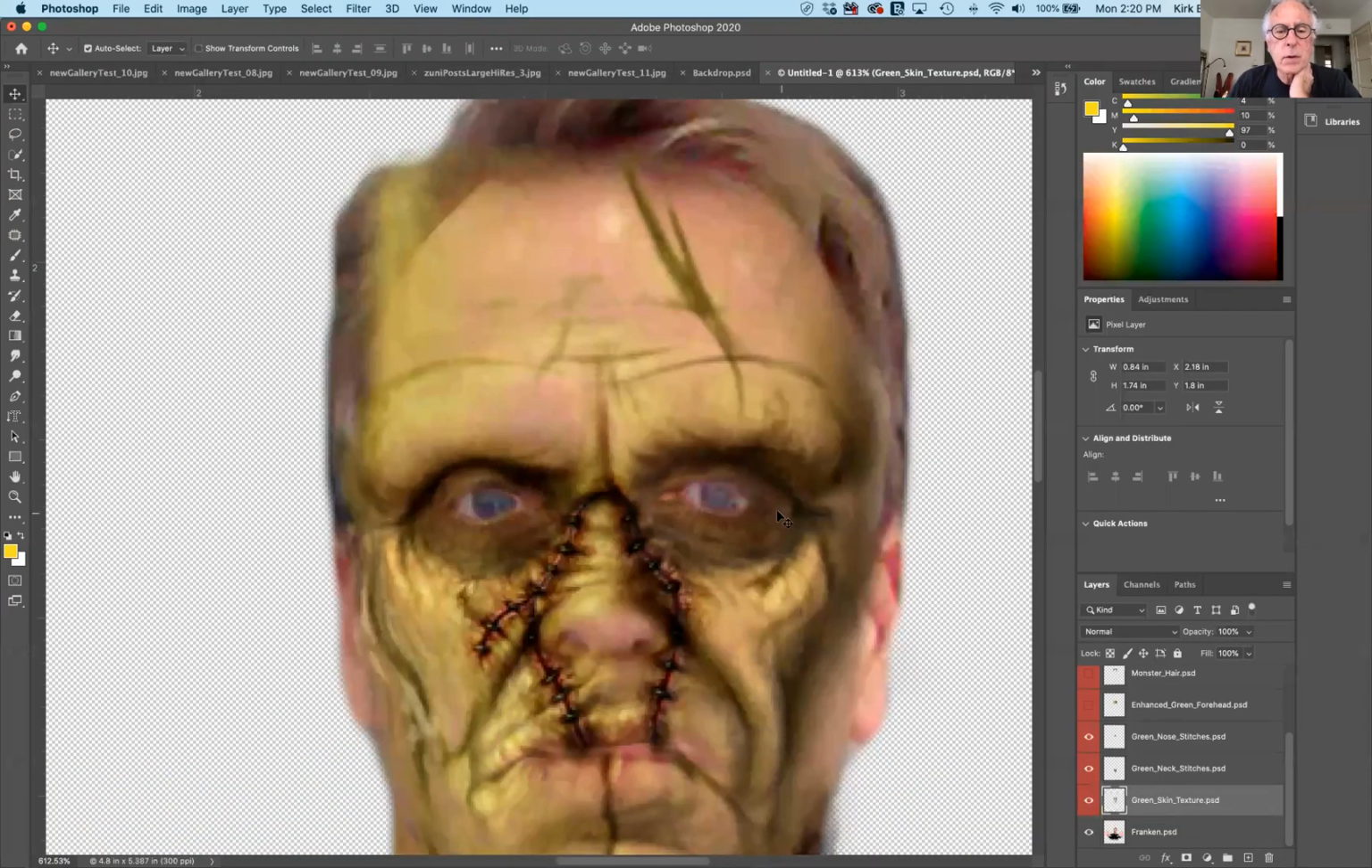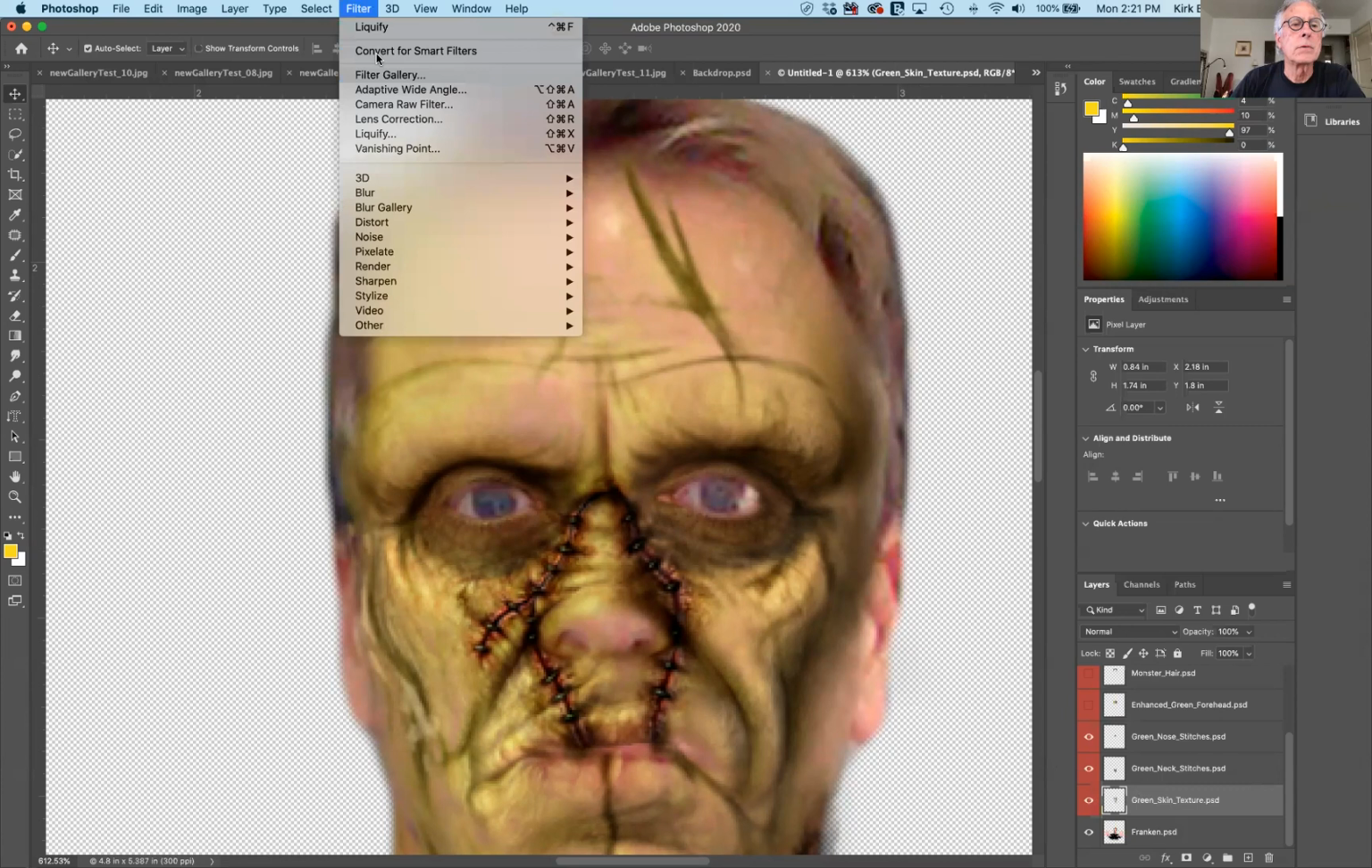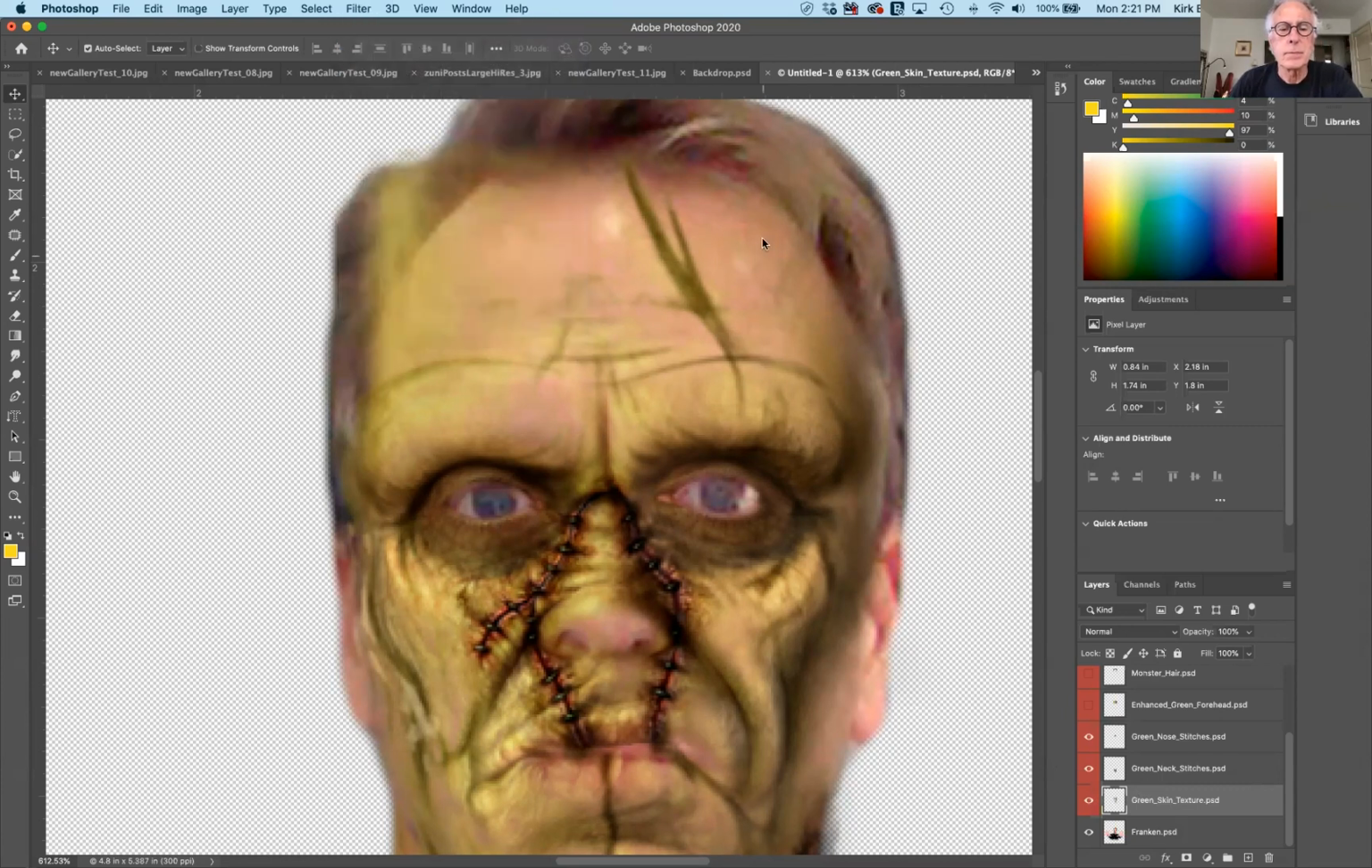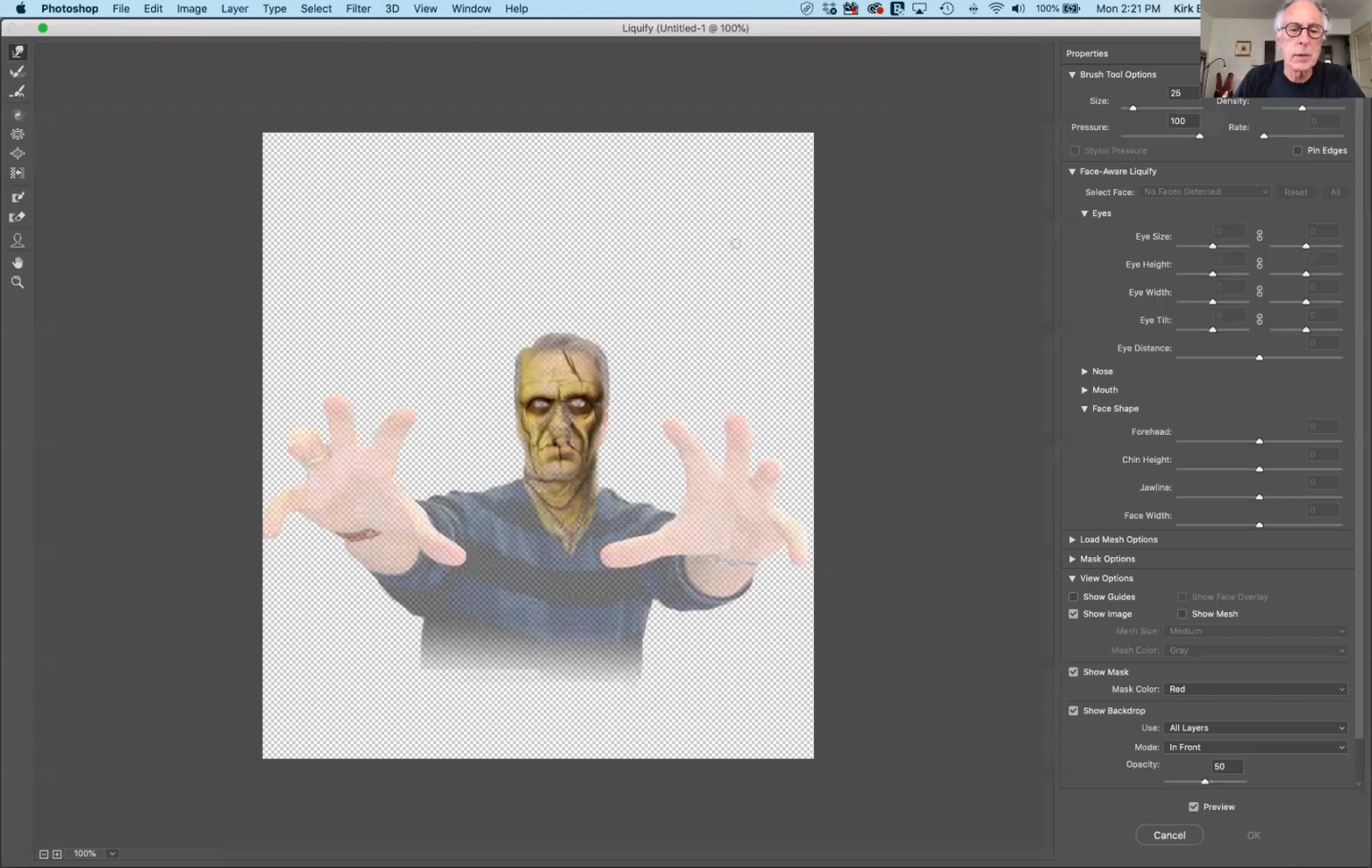And you can see that I shrunk it down a bit, maybe a little bit too much. I think so, let me undo that. Let me do that again. So I'm going to select it again, and I'm going to go back up to the filter. And let's try it one more time. Try liquify. And zoom in a little bit so I can see.